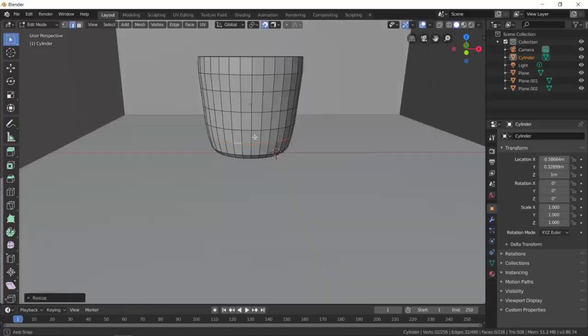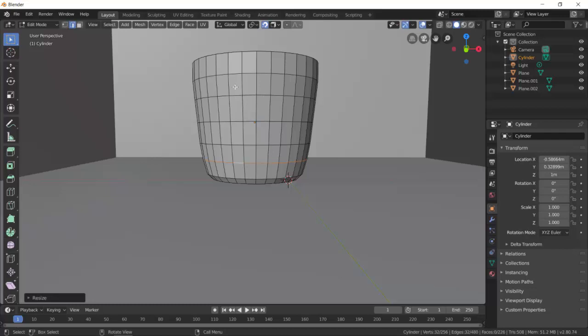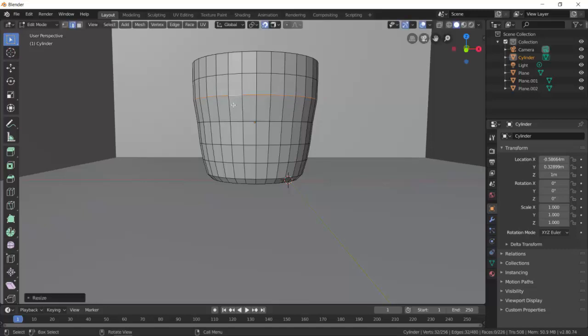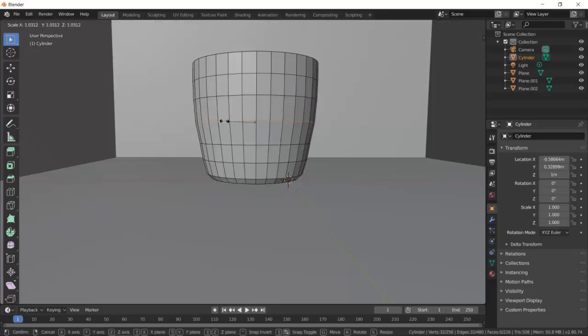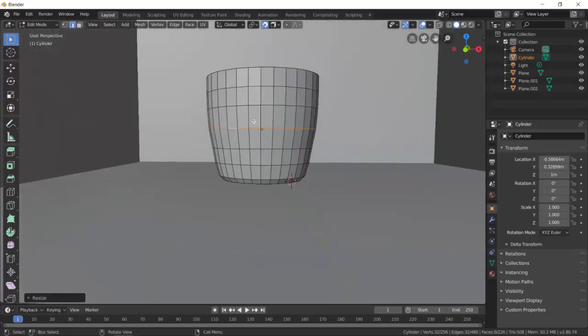Now the shortcut for scale is S. See, I'm starting to get a cup shape. Now I might play with it a bit more. I might want it a bit fatter up top here. So I'm just going to drag it outwards so it looks a bit rounder. Alt click scale. And it's starting to look more like a cup.